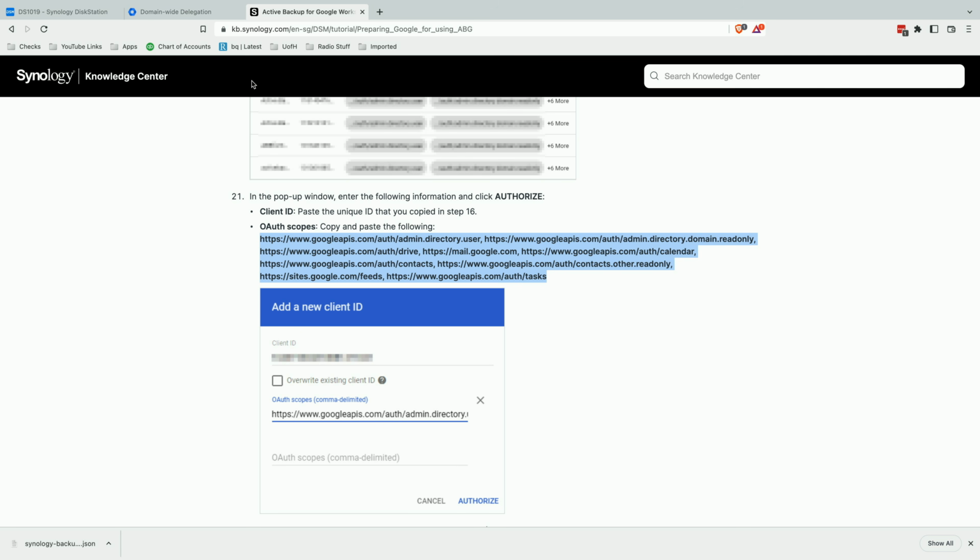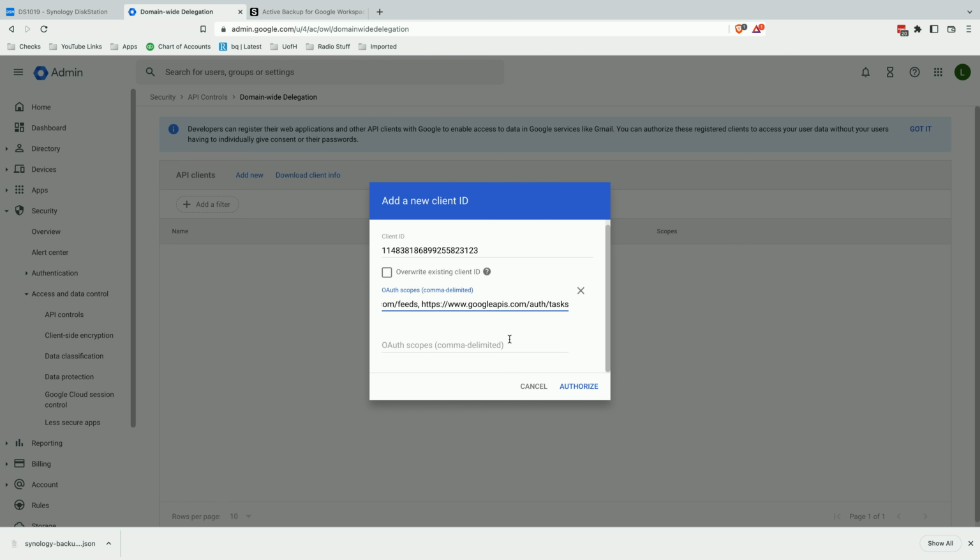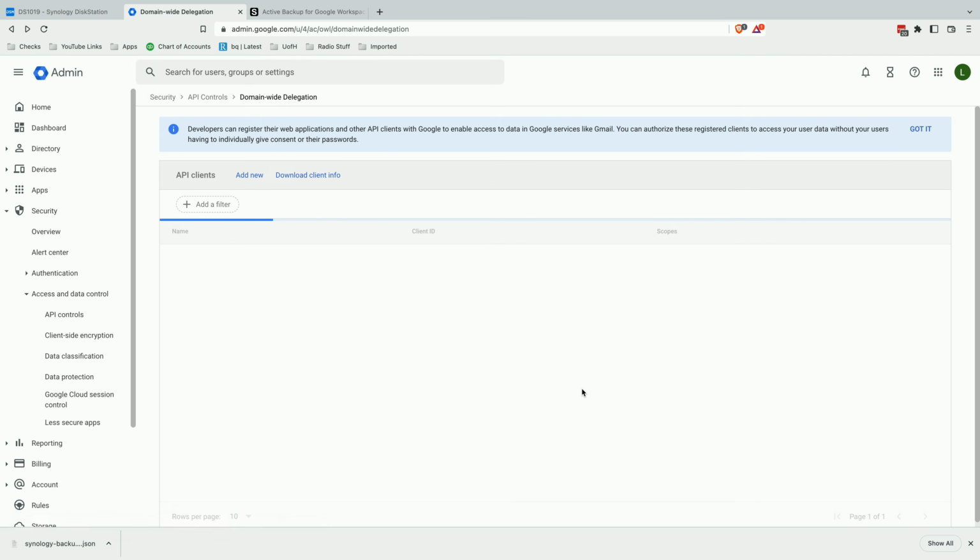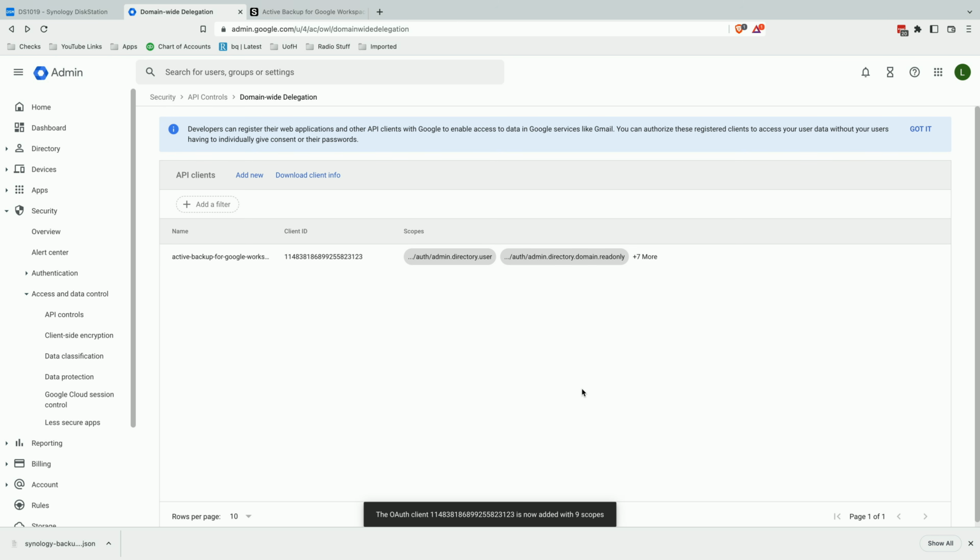So I'm going to copy those in there, and then we're going to jump back over to here and paste those in. And now you can see I'm able to authorize this. So I'm going to click on Authorize. And now I think we should be ready to start the next step, which is backing up this Google account.